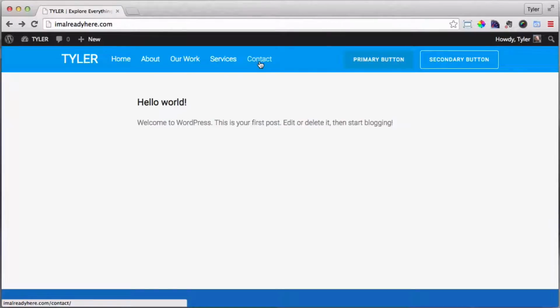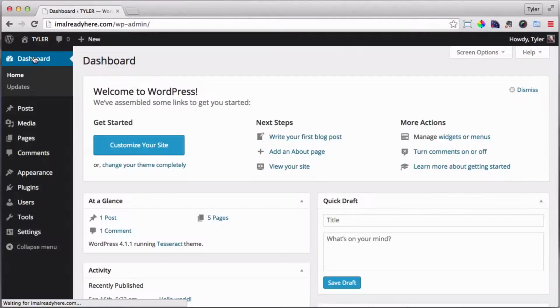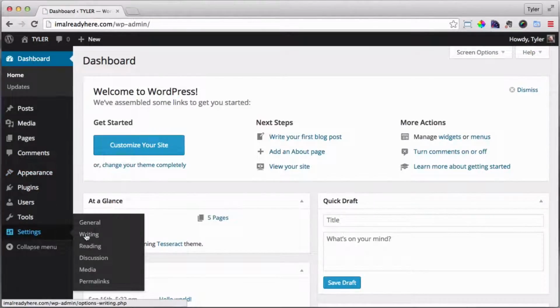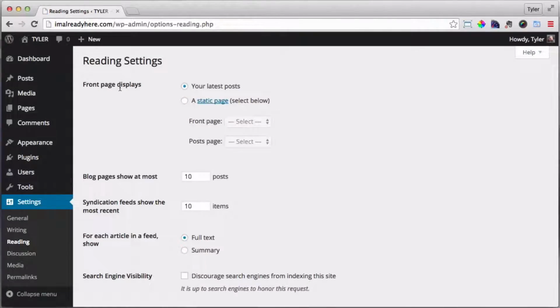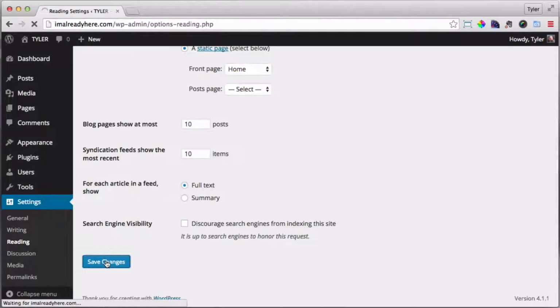The next thing that we're going to do is set up our home page. Right now our home page is set to show our blog post, but we don't want it to do that. We want it to be set to the page that we named Home. So to do that, we're going to go to Dashboard, and under Settings, we're going to go to Reading. Then where it says Front Page Displays, instead of your latest post, choose a static page and set your front page to Home, the page that you named Home. Then scroll down and press Save Changes.